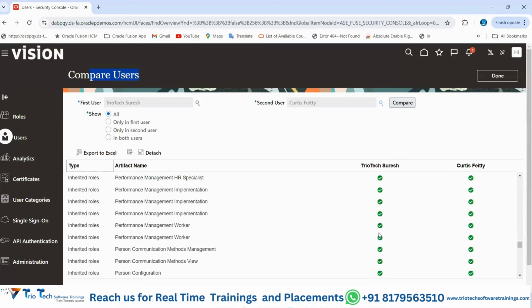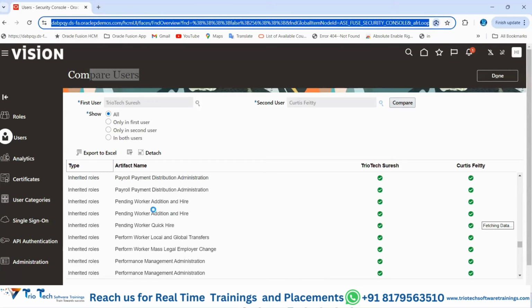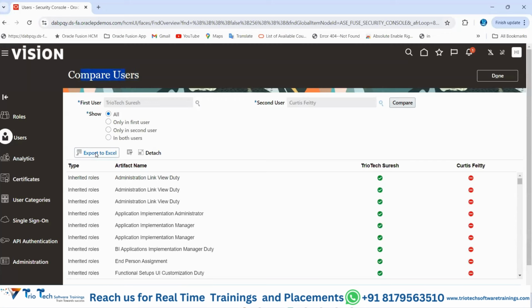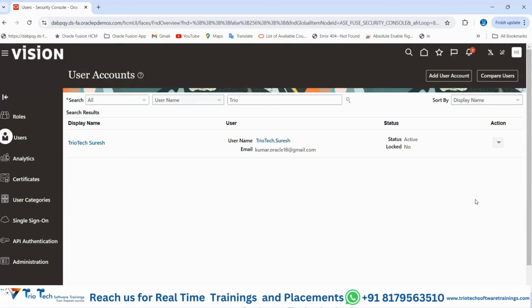See these things, Suresh and Curtis both have common access to. In the front end, all these are the functionalities, team. Once we start using the system, you will be coming across all these screens. So you can compare what screens or functionalities are common between both people, and which are individually in one person and not in another. If you want to export to Excel and check it out, team, you can do that also. So this is for comparing the users, team.